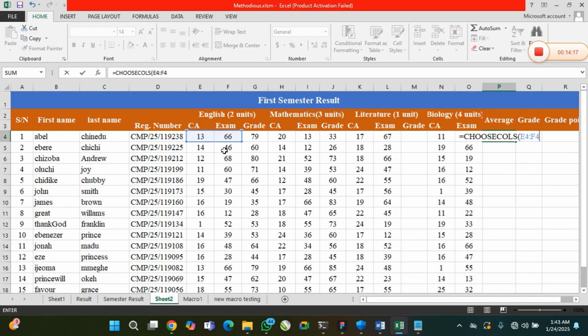But then something interesting happened. You know that this command is used to select columns from a large data set. Like from this, I'm selecting from E4 to F4. But then I can select the number of columns that I want to copy. You understand?